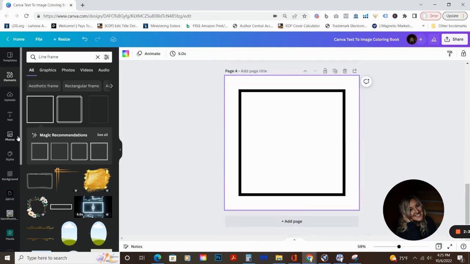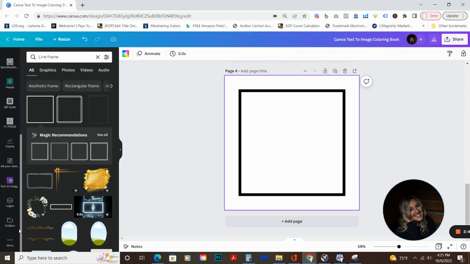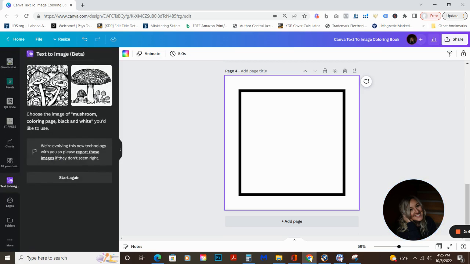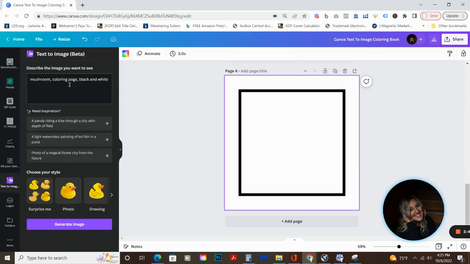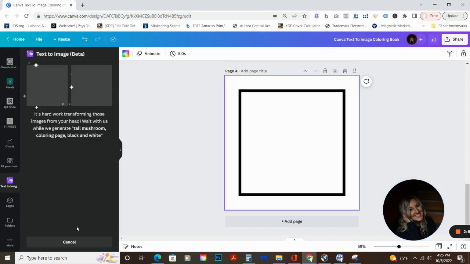Okay, so we're going to go back to text to image and start again. I'm just going to change little variations to see what we can get. My style is always going to be drawing because I want it to emulate a coloring book. I know people have different preferences on types of coloring book, but I'm okay with a sketch look for this because my whole goal is to see how it prints.